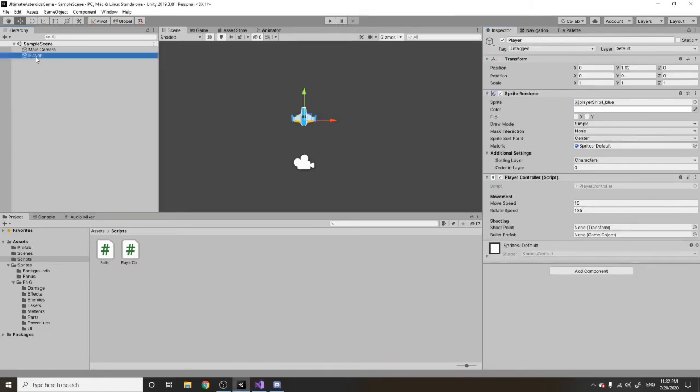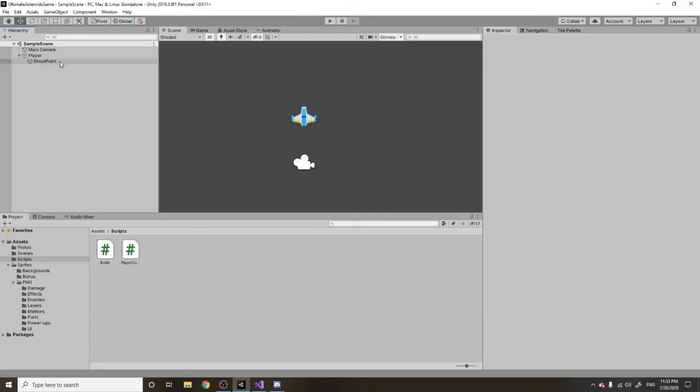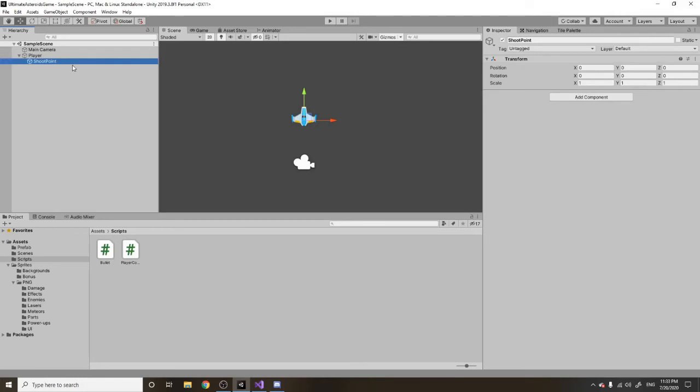So all you need to do is click on your player in your hierarchy, right click and add an empty game object. This will create a child game object called GameObject. We're going to rename it. So you can right click rename or press F2, and I'm going to call this shoot point. I like to keep my variable names and my game object names fairly similar if I can, just so it helps me organize and not get confused when I'm working on things. So that's a great habit to get into.